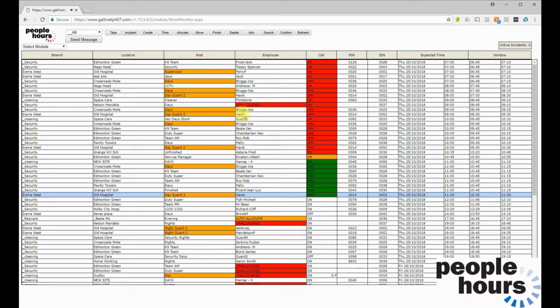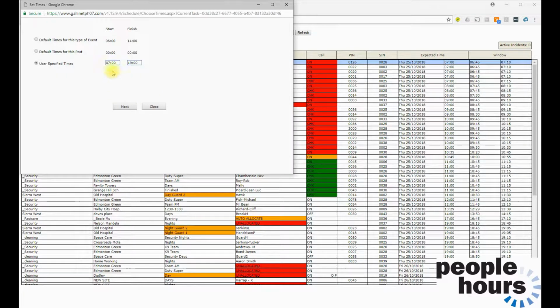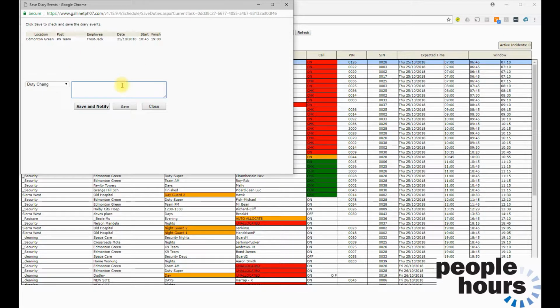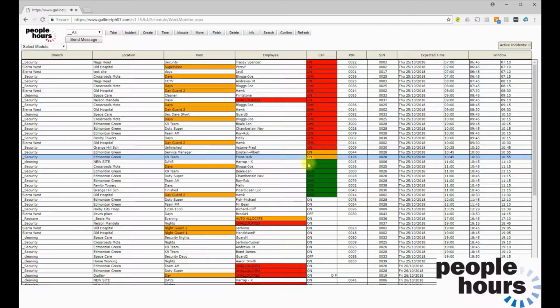So the controllers can schedule from here and effectively do everything they need to do. We can change the times of duty. So this officer is due to book on at 0700. He's very late, but we can change the time, and we can change this to 10:45, and we can say this officer is late arrival, for example. We can save that.